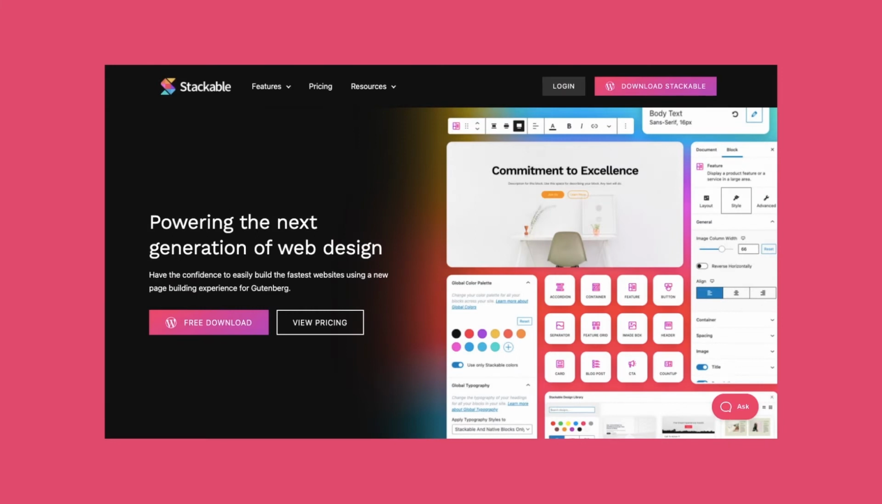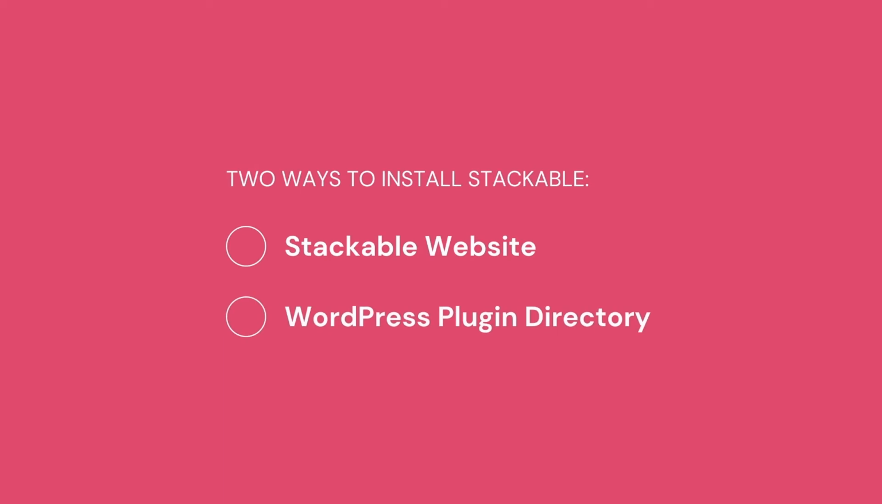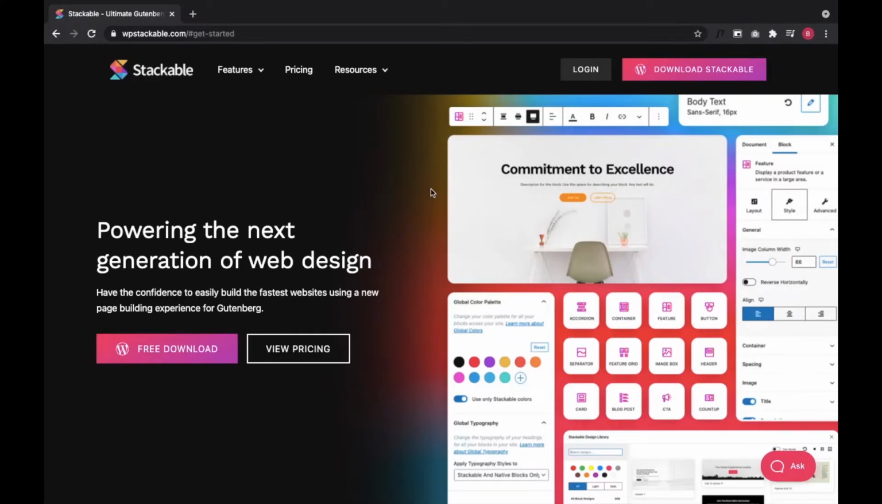In this video, you will learn how to install Stackable. There are two ways that you can download our page building plugin. First, from the Stackable main website, and second, the WordPress plugin directory. Let's go through the first option.